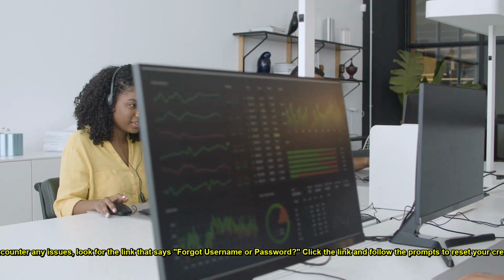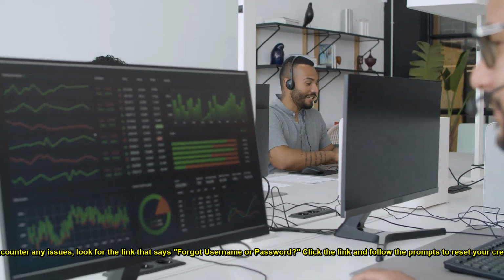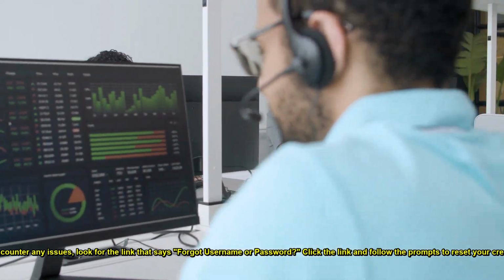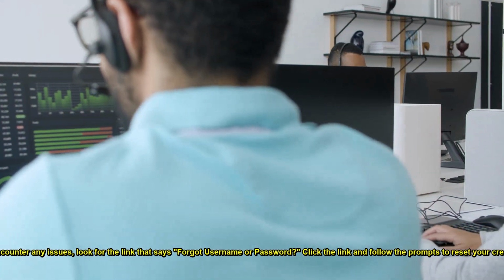If you encounter any issues, look for the link that says Forgot Username or Password. Click the link and follow the prompts to reset your credentials.